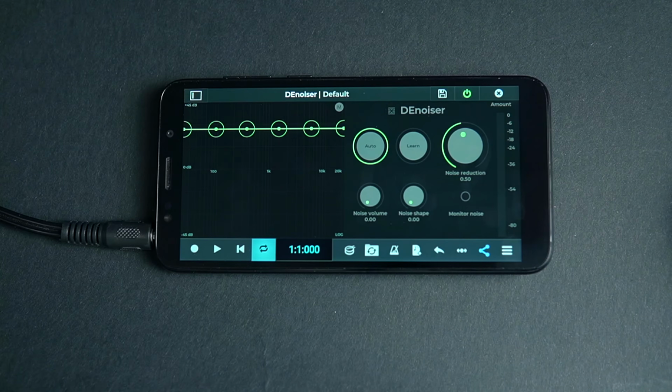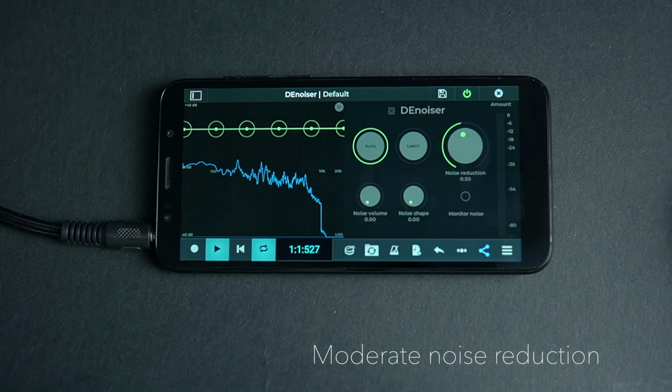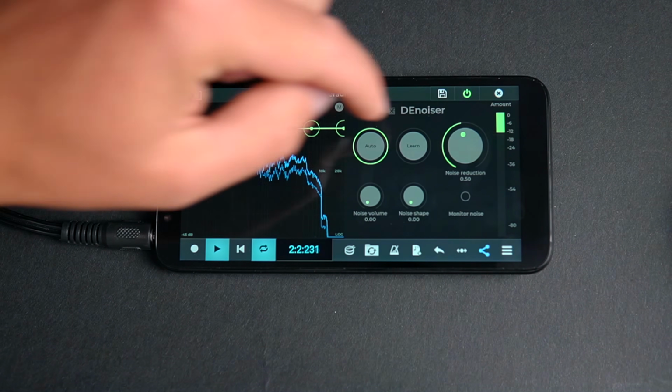We can also see that by default, the noise reduction knob is set to 0.5, which translates to a moderate noise reduction.